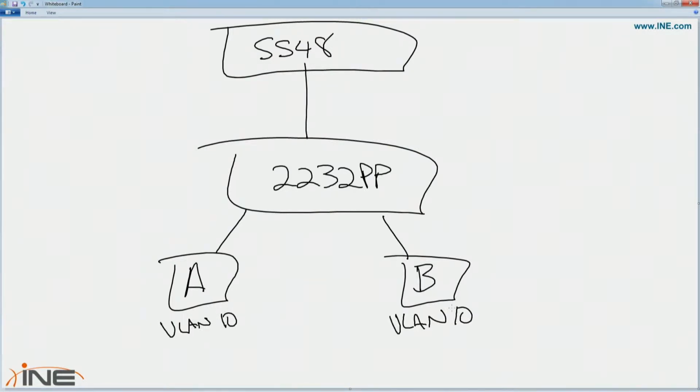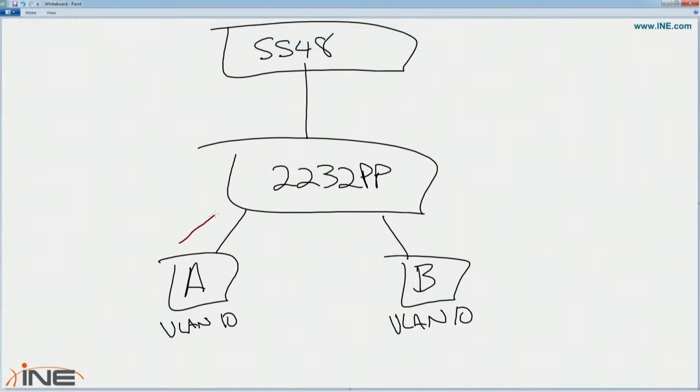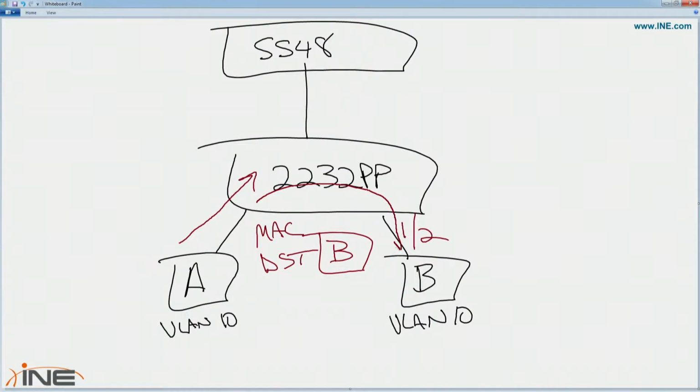They want to locally switch traffic to each other, so host A sends a packet up to the fabric extender with the MAC address destination of B. If this was an Ethernet switch, the Ethernet switch would look at the CAM table and say, I know about the destination B, it's located on this local port, and then I'm simply going to move the packet to that destination port in order to get to the destination MAC address.